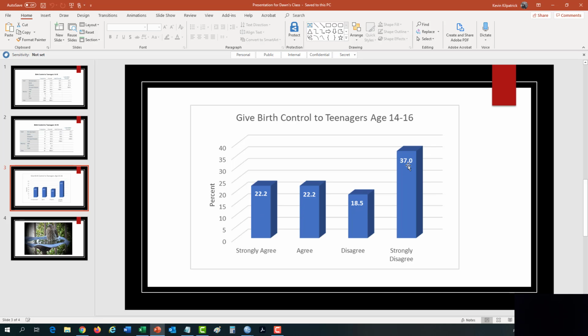And it clearly shows that 37.0% of these respondents, over 1/3, strongly disagree with giving birth control to teenagers. And that's how you lie with statistics.